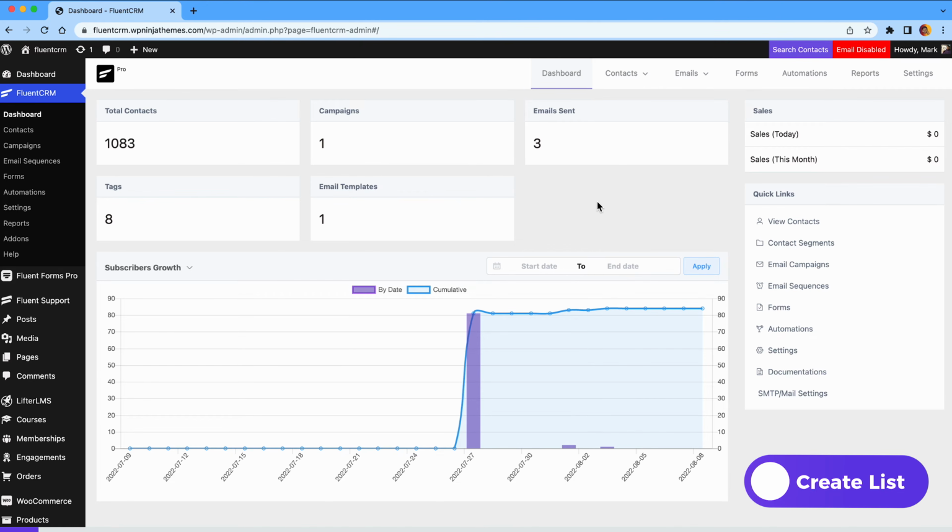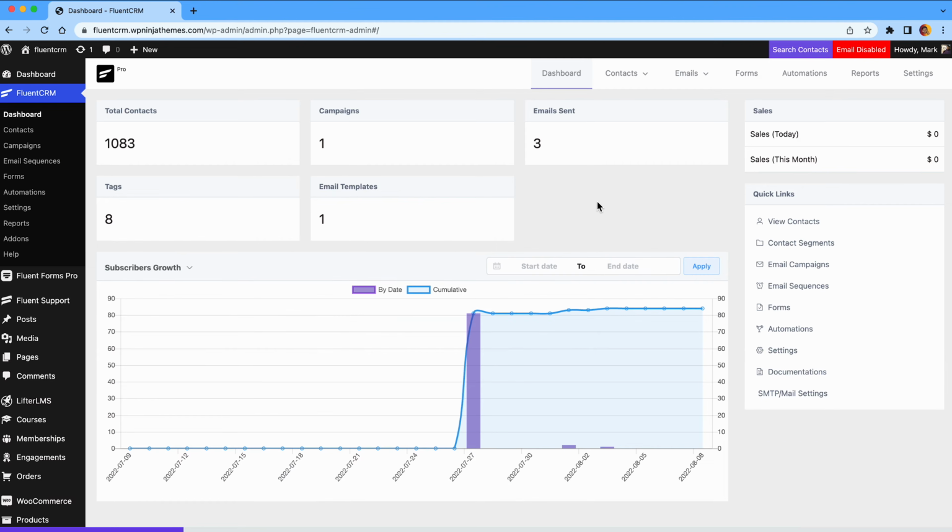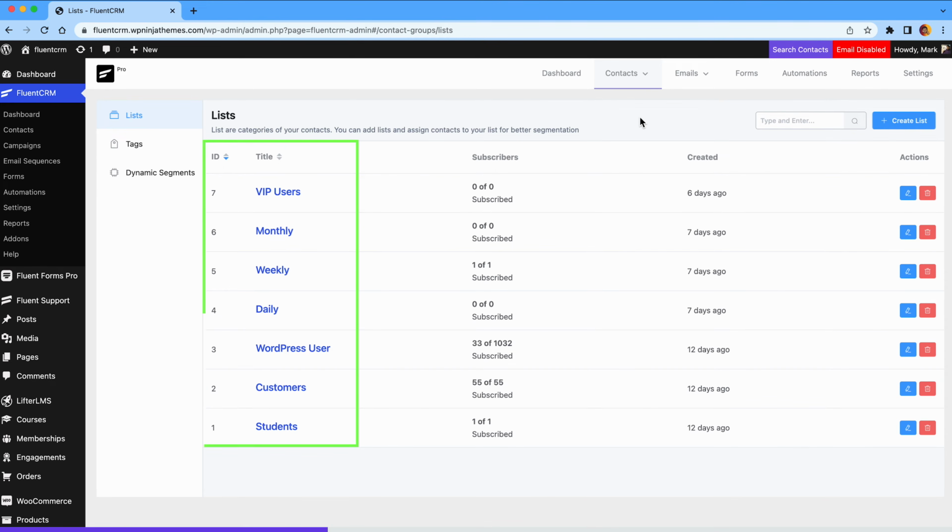Let's get started by creating a list. Because lists are a large segment of your contacts, the benefit of creating one is that you can let your users manage their email preferences. You can see we already have our created list here.